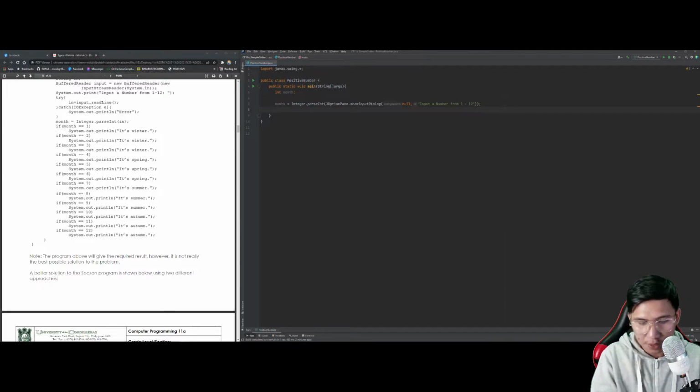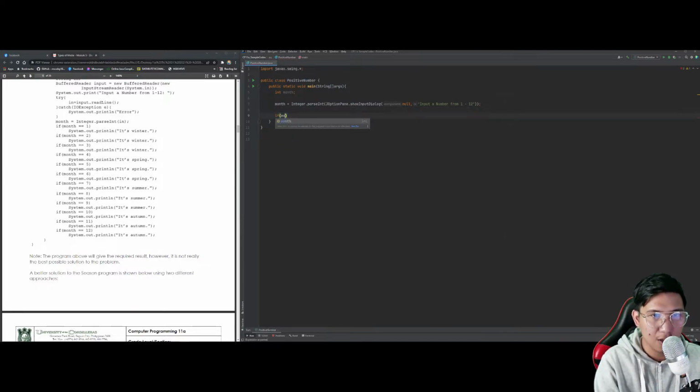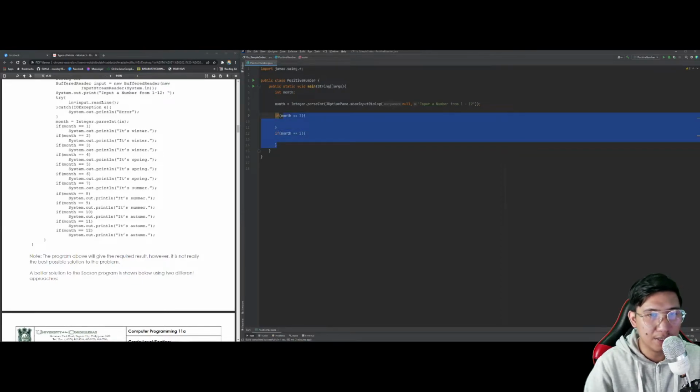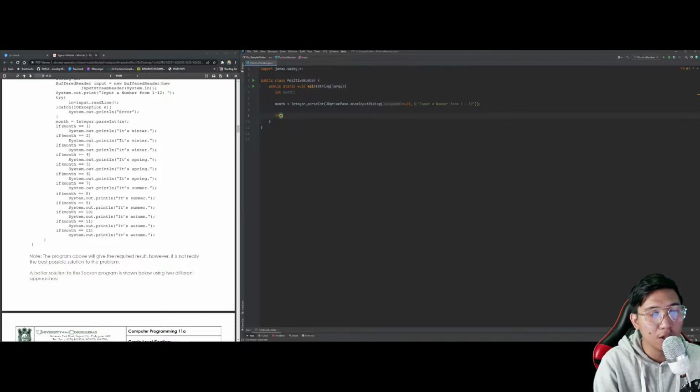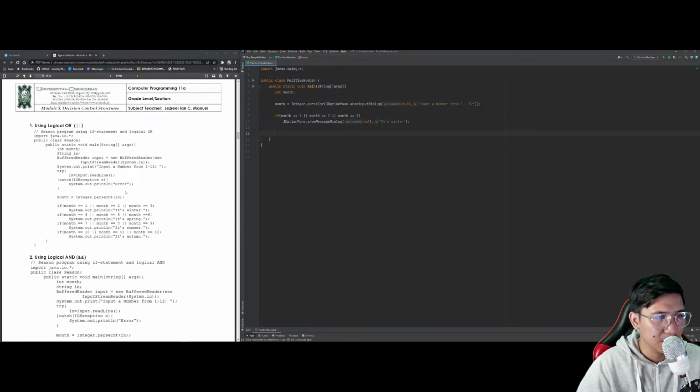Yan. So, instead of us adding here, yung month is equal to 1, tapos if month is equal to 2, we can eliminate this by simply converting this one into what we call logical OR operators. So, for as long as si month is equal to 1, or if the month is equal to 2, or the month is equal to 3, yan, ano mangyayari? Pwede nating ilagay ditong JOptionPane.showMessageDialog null, it's winter. Ganyan. Di ba? So, ganun siya.